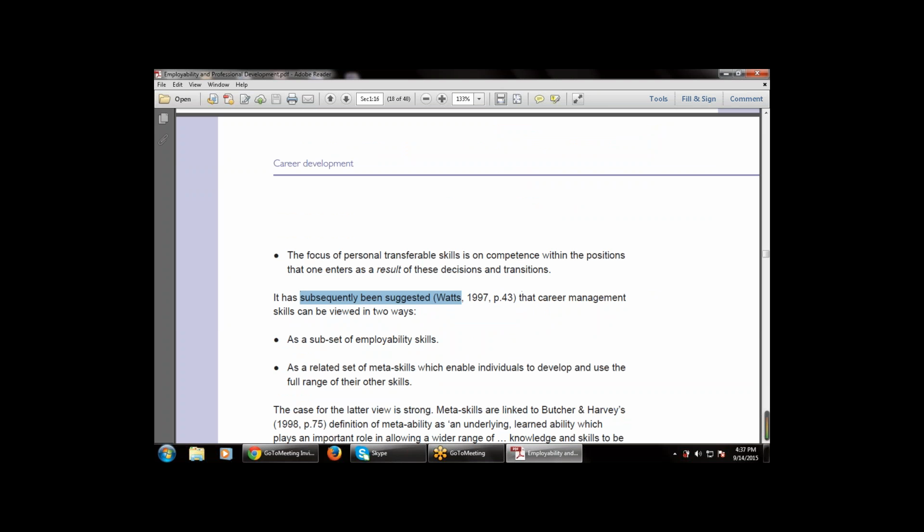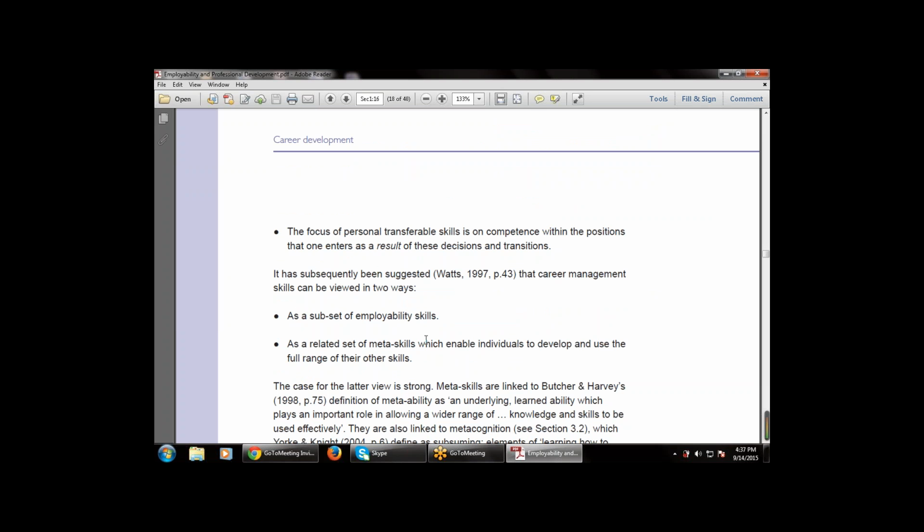It has subsequently been suggested that career management skills can be viewed in two ways. So there are two ways in which we can view career management skills, as a subset of the employability skills. So that is also a part of the employability skills, that is, career development skill. Sometimes people can also join courses after being employed somewhere. So that is also a subset of the employability skills.